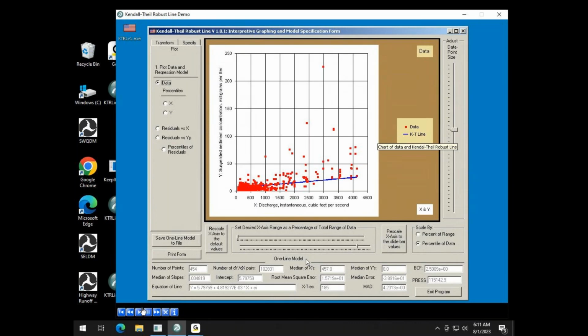The interpretive graphing and model specification form has X and Y population statistics, the equation of the line, and residual statistics on the form under the line. The median of slopes, the intercept, and the equation of the line are apparent in the lower left corner. Regression statistics, such as the root mean square error, the number of ties in x values, the median error, the median absolute deviation, or MAD, the bias correction factor, or BCF, and the non-parametric prediction error sum of squares, or PRESS, are apparent in the lower right-hand corner of the form.